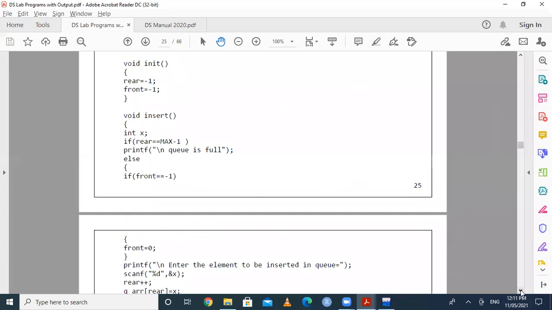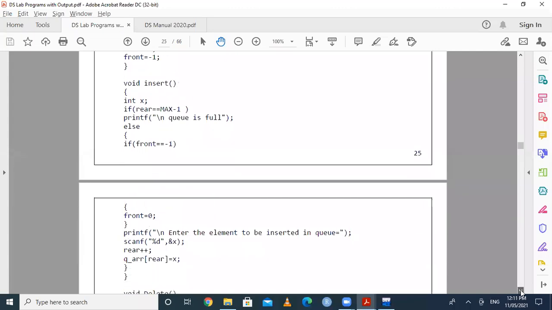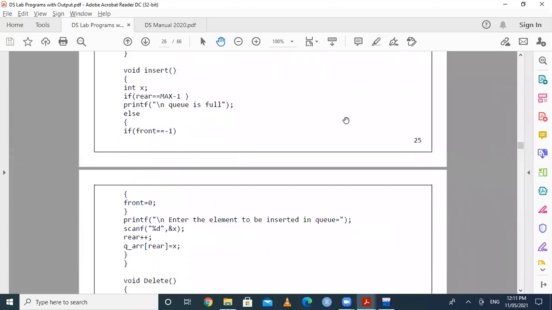We know that in case of a queue, the particular element is inserted from the rear end. So here rear gets incremented. You can write it like this, rear plus plus, and the element is inserted at the rear end. So you can write q_arr in brackets rear equal to x. Here x is the data to be inserted in the queue. And before that, if front equal to -1, then we have to make front equal to 0. Then and only then can we insert in a queue.